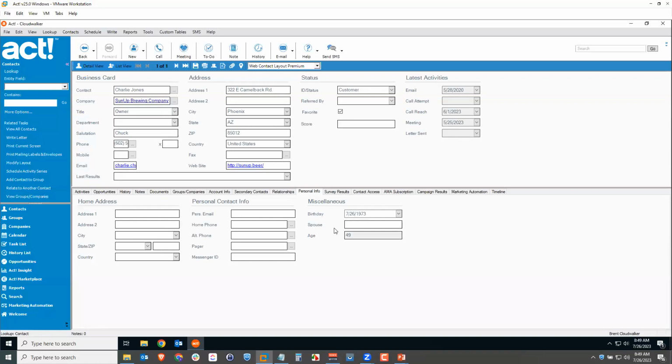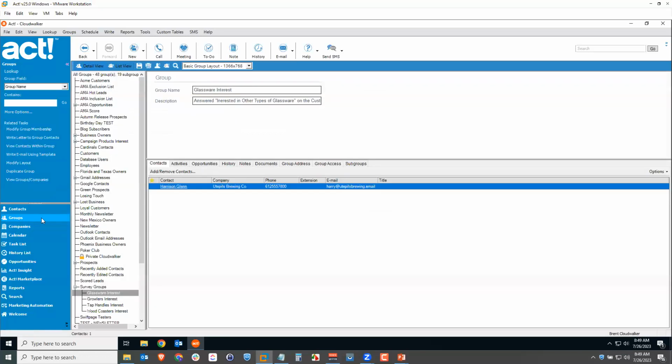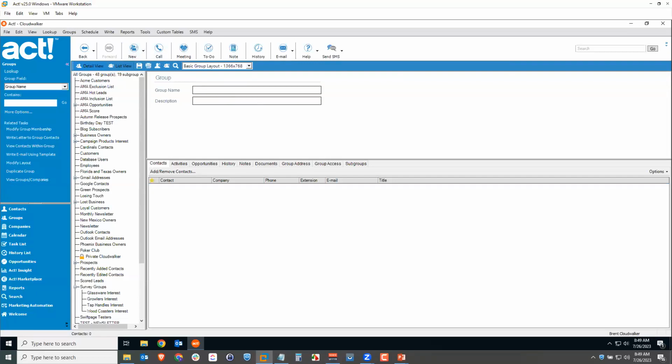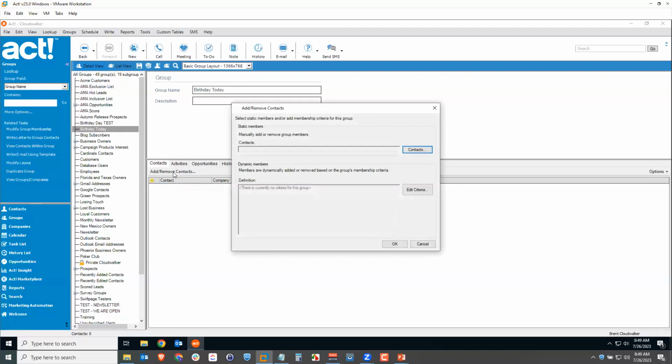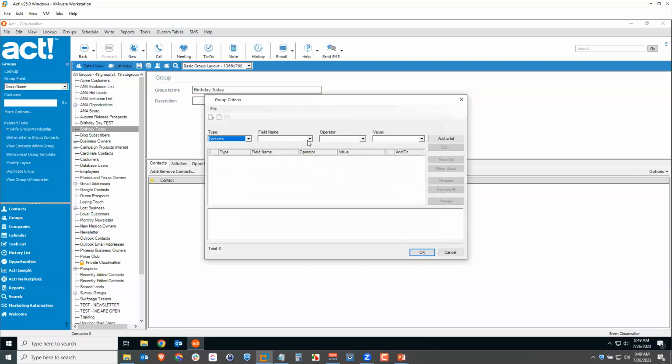We're going to create a group. And in ACT, I'm going to create a group that's for my birthdays. So I'm going to go to my groups area. I'm going to click new, and I'm going to call this group Birthday Today, because I want this group to only consist of people whose birthday is today. And the way I'm going to do that is I'm going to go into my add remove contacts, and I'm going to create a rule. So the rule for this is going to be for my contacts who have a birth date which is equal to today.